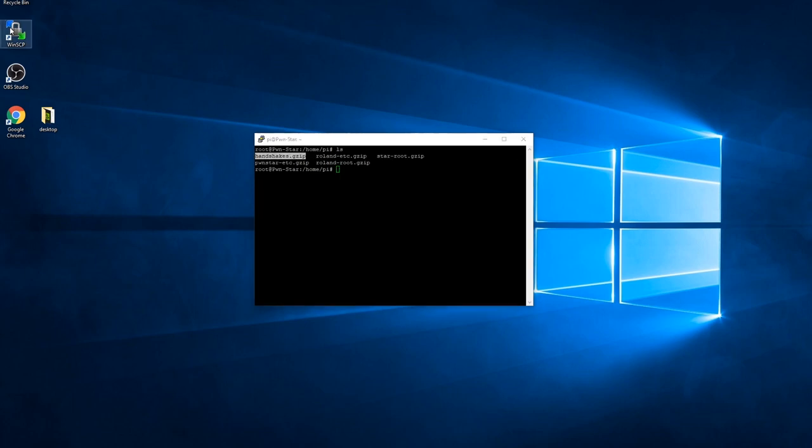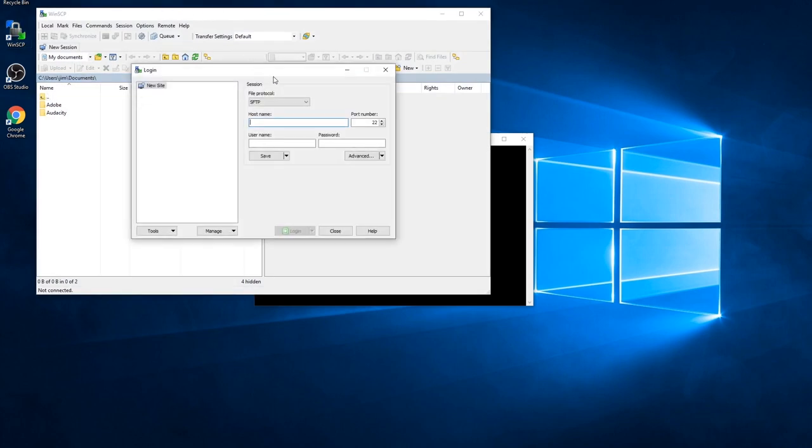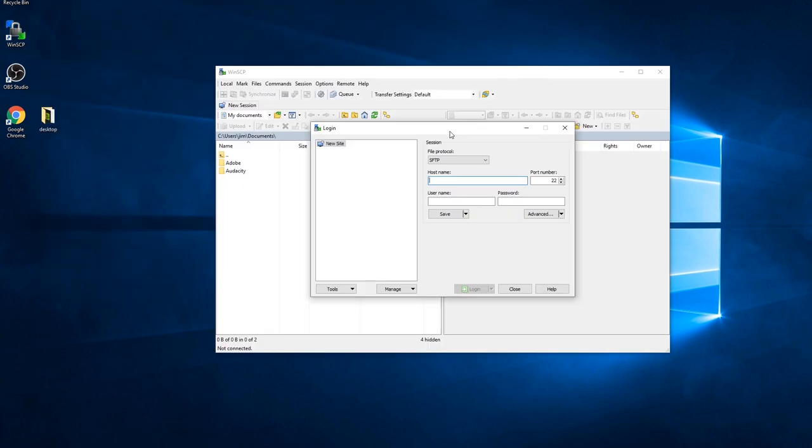You need to install WinSCP or use some other type of SCP program to extract it. This is just easier for a lot of people. Standard install, there'll be a link in the description.